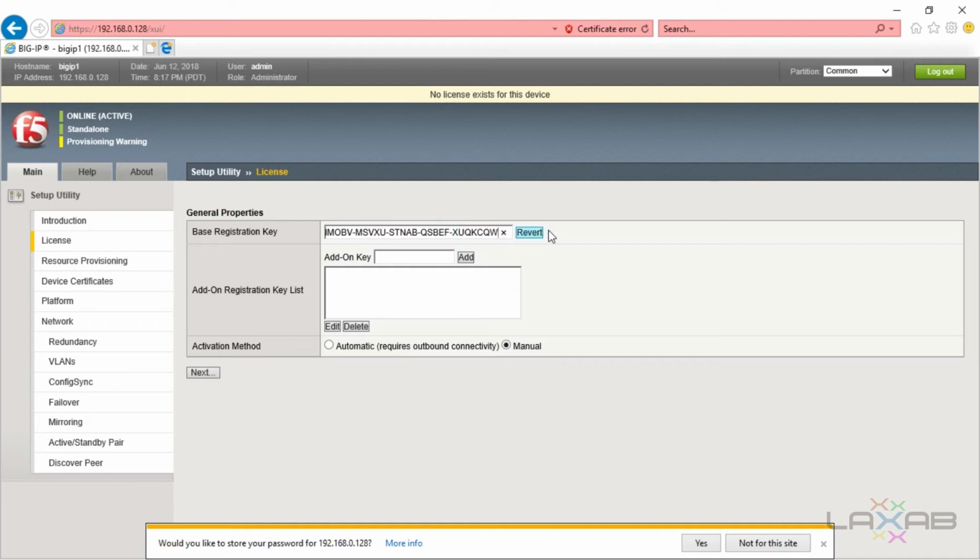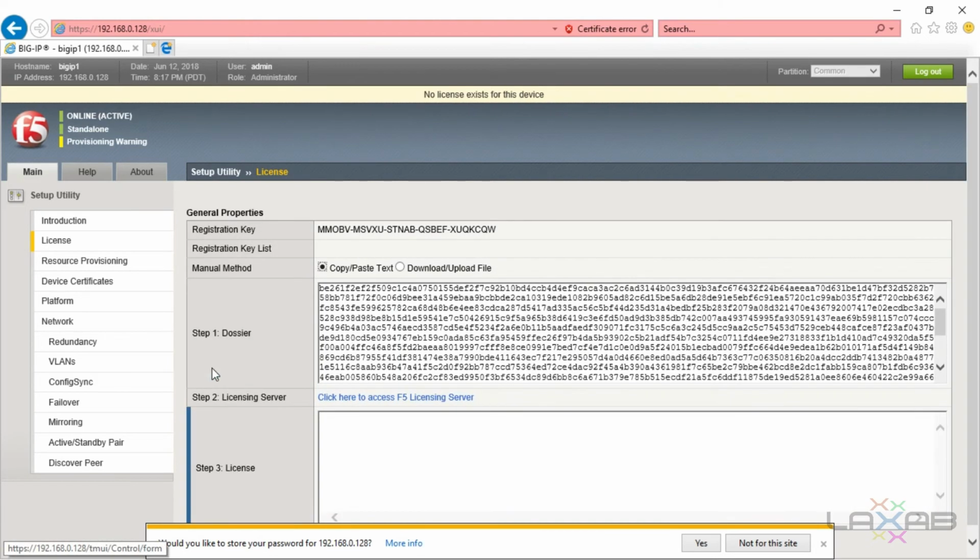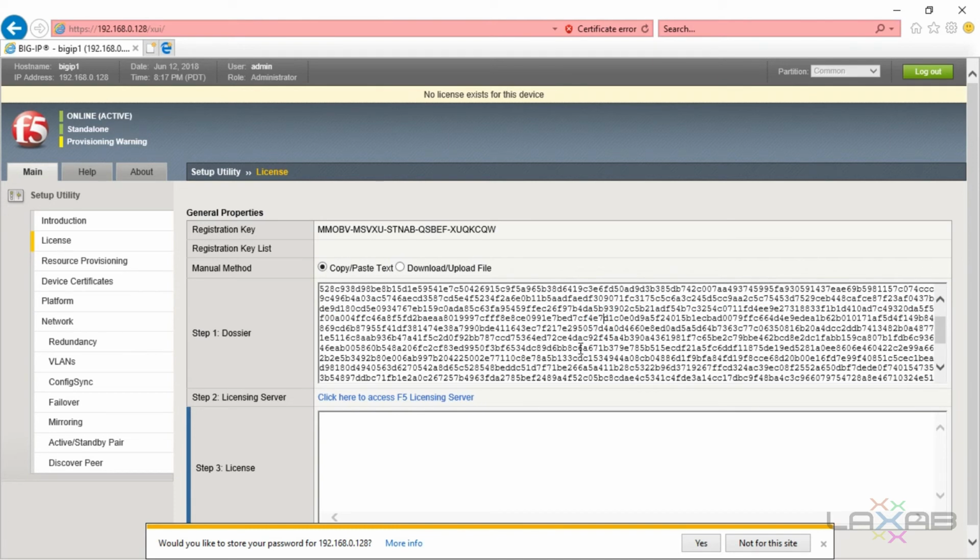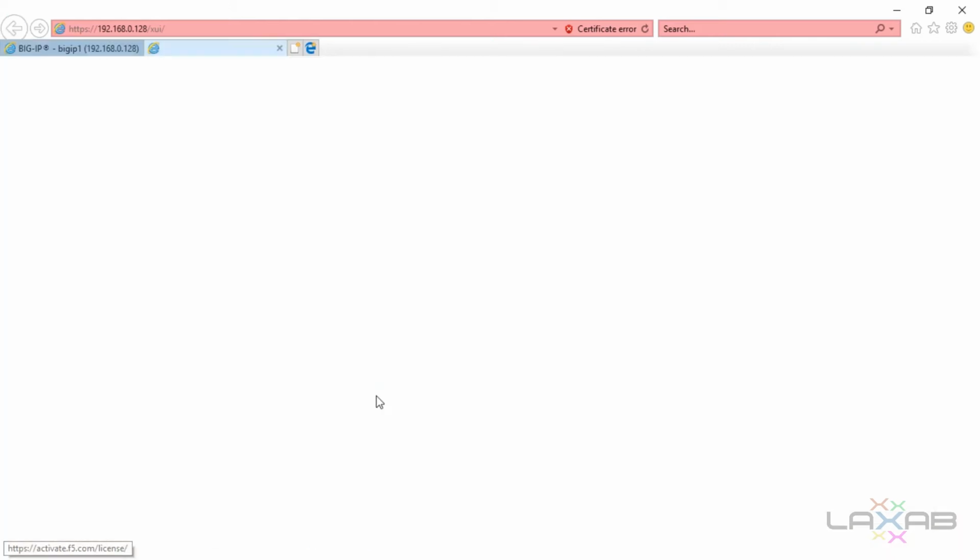I will enter one of the registration keys which I got from F5, and as you can see, because I have clicked manual, these other things are not working for me. Once the registration key is entered, I will click next, and this gives me a text over here. This is called a dossier, and I need to paste it on the F5 portal which they have given. This is the licensing server. Click here to access the F5 licensing server.